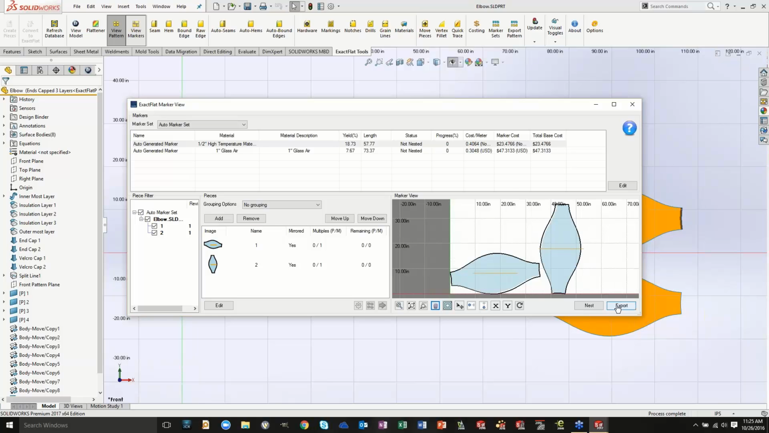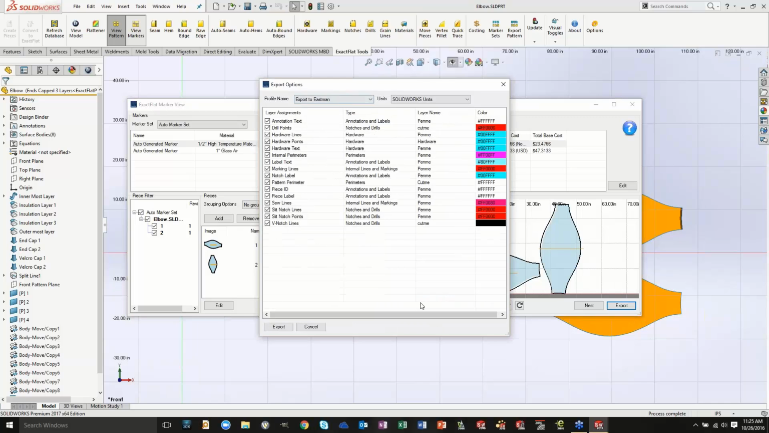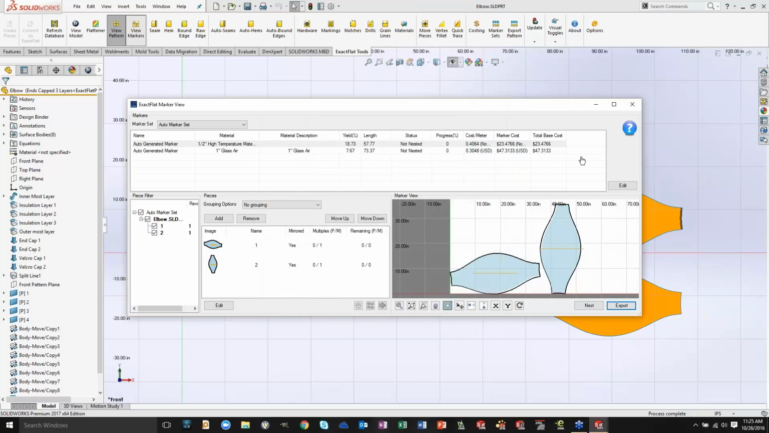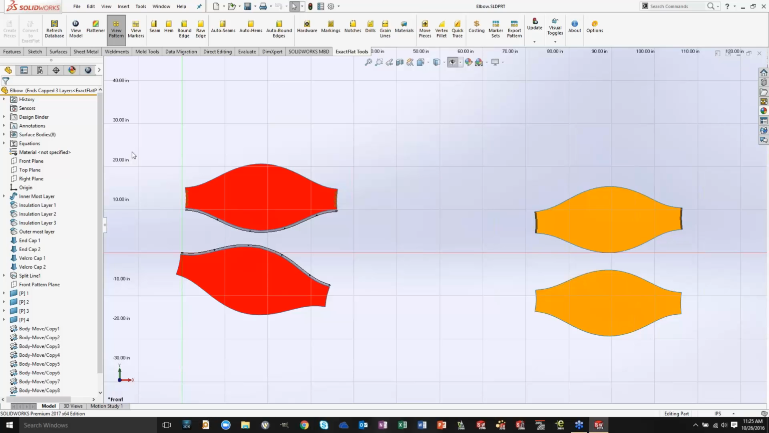And of course, when we're ready, we can export this out. Our export manager is going to come up and we can choose what kind of profile we want to export. Maybe Eastman or Gerber or Autometrics, but we can send that right out. That's going to send everything out on the right layer for a cutter, and then we just import that DXF right into our cutter. So that's great for getting out those patterns.